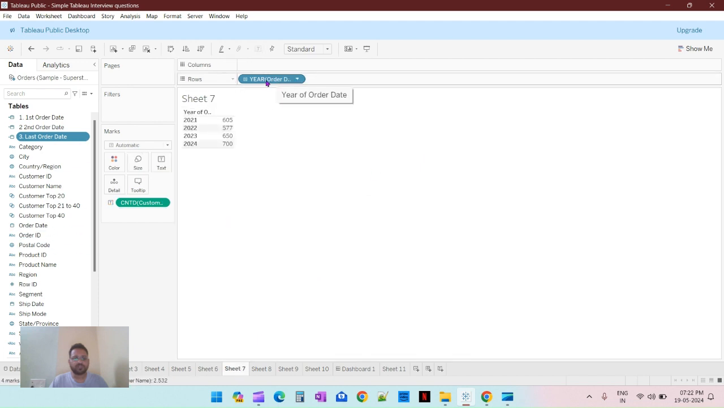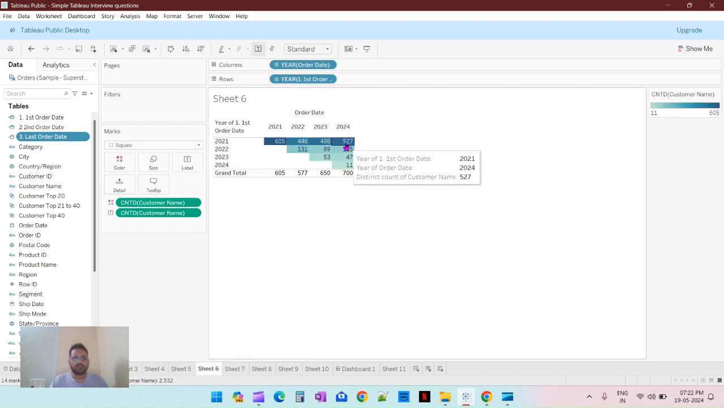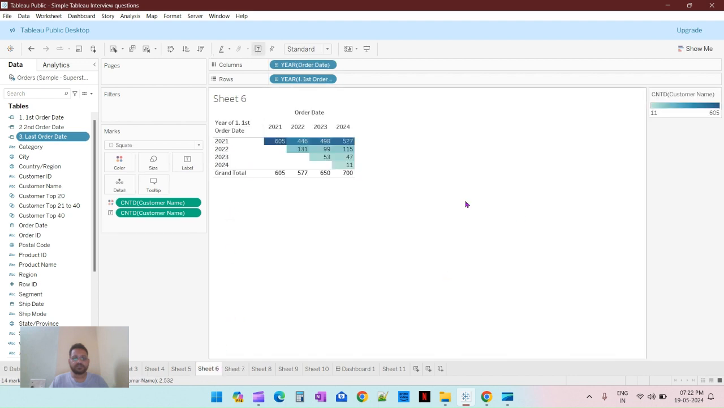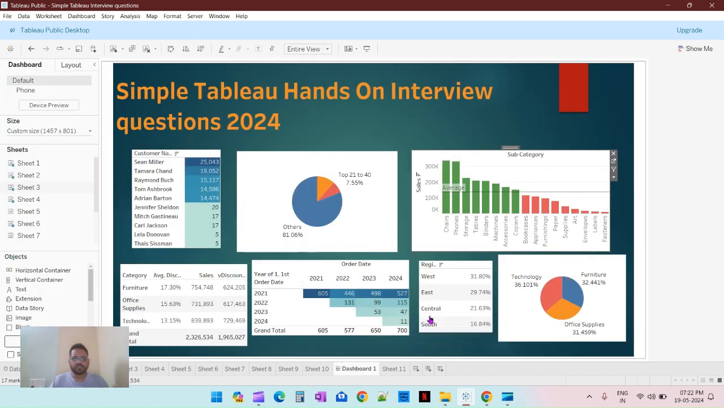If I select only the year of order date and count of customer names from the total data set without any filter, we will get the same numbers, which make this total 700. In other words, out of this 700, 527 are the older customers, which I first acquired in 2021. 115 customers are from 2022. 47 customers are from 2023. Only 11 customers are newly acquired. So that was the purpose of this date calculation.